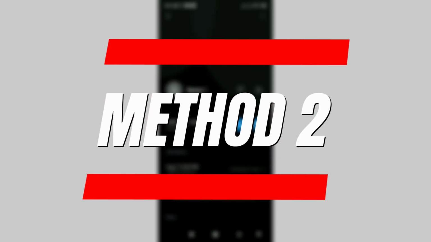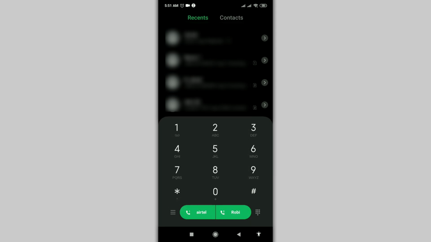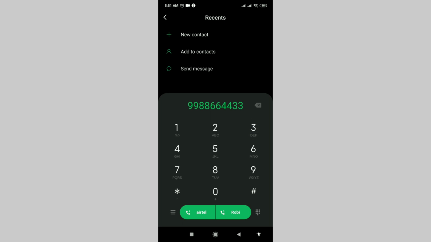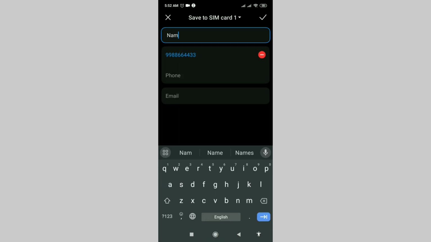Now, let's go to the second method. First, tap on the keypad icon. Now, type the phone number which you want to save. Now, tap on the new contact on top of the screen. Then, do the same process that I showed you before.